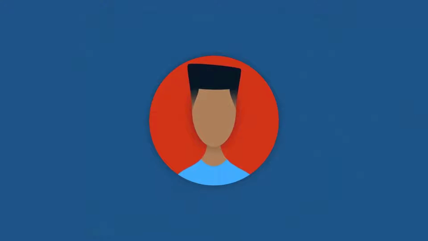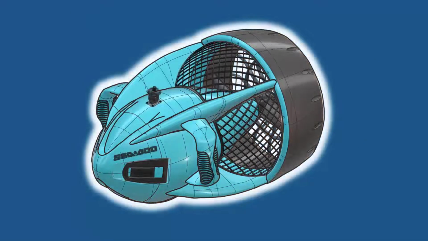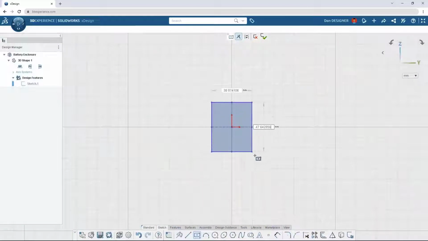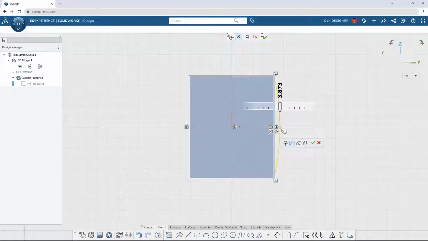Let's see how Don Designer uses the X-Design app in 3D Creator to complete the latest C-scooter assembly. Don's first task is to design the battery enclosure. Part design typically begins with a sketch. Commands are easily accessible from in-context menus or shortcut rings.